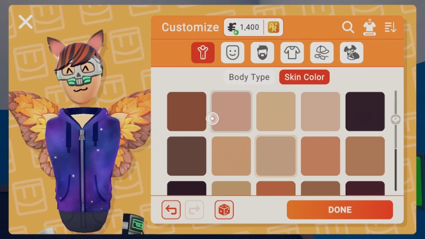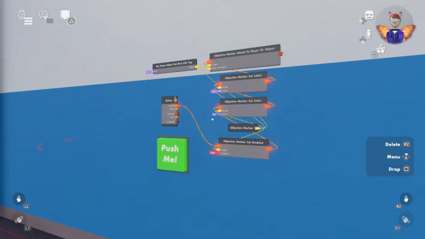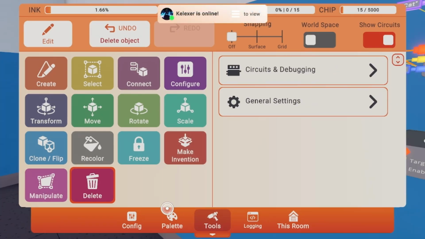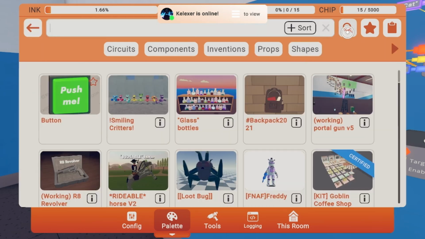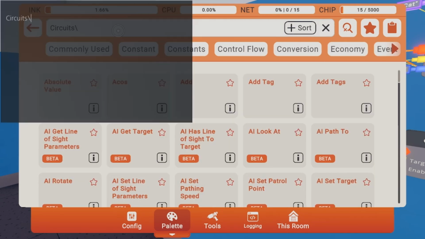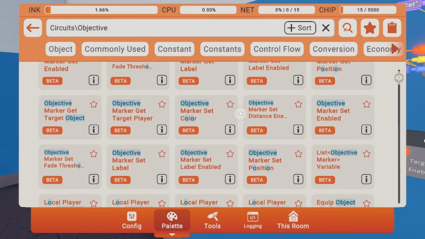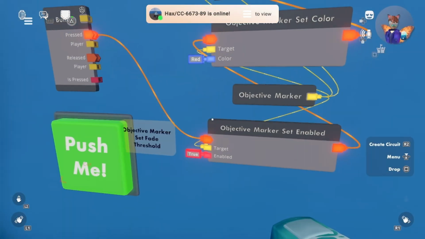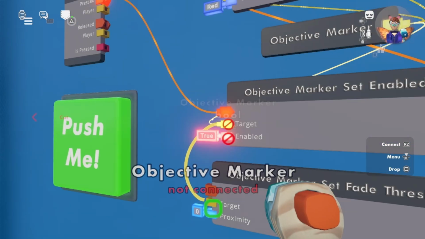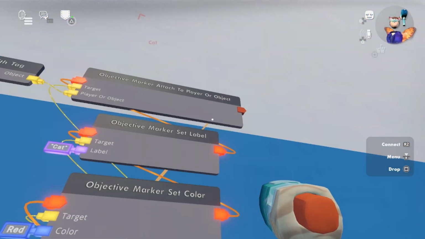Okay, so anyway, as I was saying, if you want the fade threshold to just not fade at all, then you can just do this. Let me get the objective marker stuff again. And then I'm pretty sure we get a set fade threshold. Target, you obviously know, set it to here. And then the proximity is going to be 0, it's perfect.